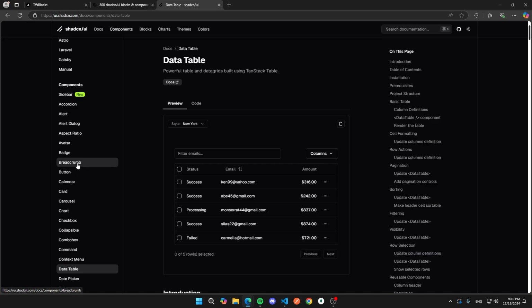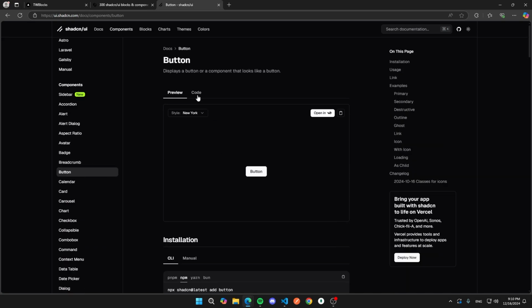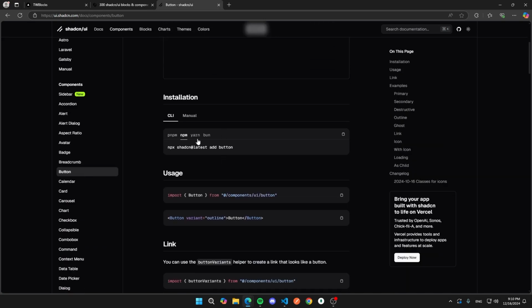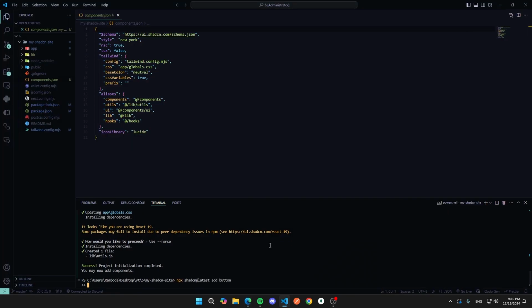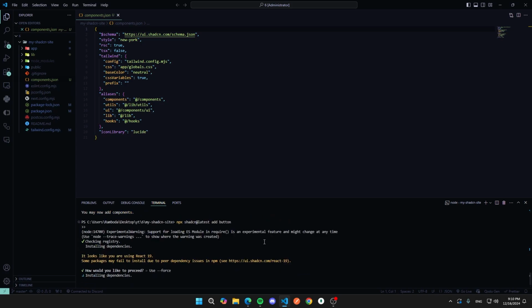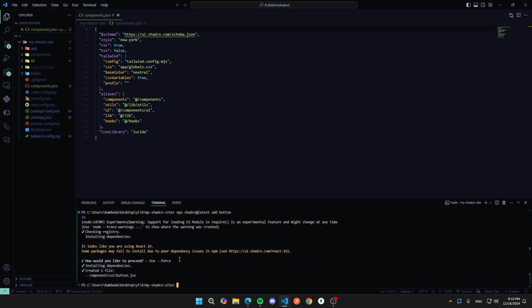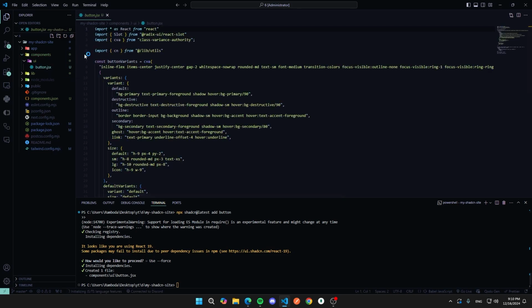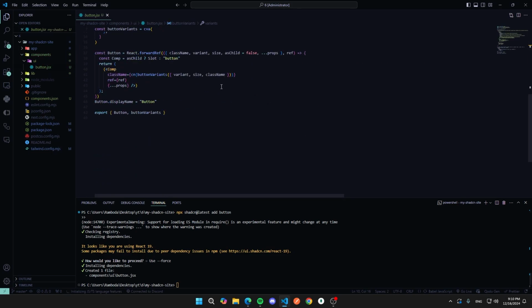Now let's install some simple Shadcn components. I'm going to show you the button component for the first example. Go ahead and copy this npx command, then go to your terminal and paste it. As you can see, it will be really quick and fast by using force to install the dependencies. And Shadcn has already created a components folder for me, so I can use my components whenever I want. And this is the button file that Shadcn has created for me.